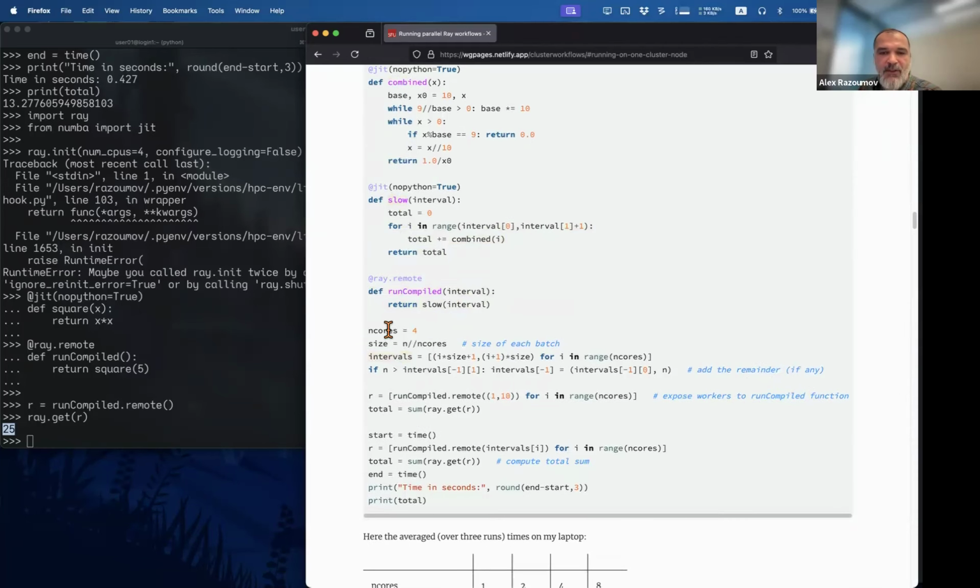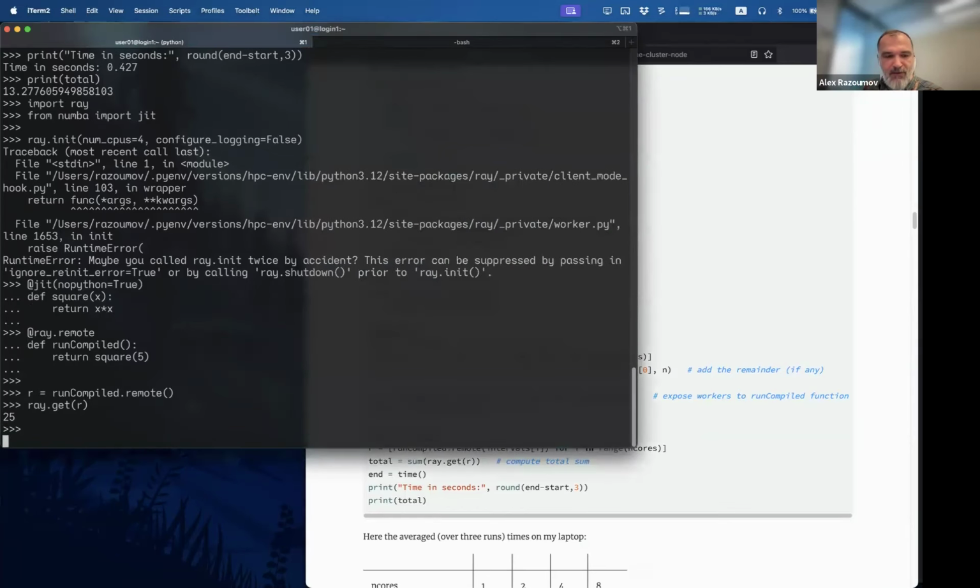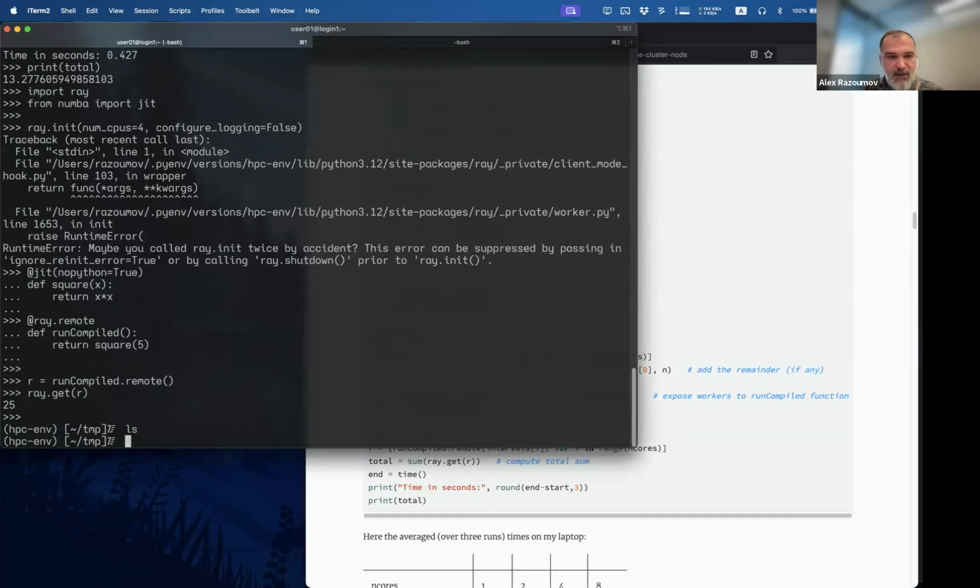So I break my problem up. In this case, in the code, the number of CPU cores is hard-coded, so I'll be running this on 4 CPU cores. Actually, in fact, let me save this. I'm going to start working on this right now, and in a couple of minutes I'm going to switch to the cluster, but right now I'll run this on my laptop.